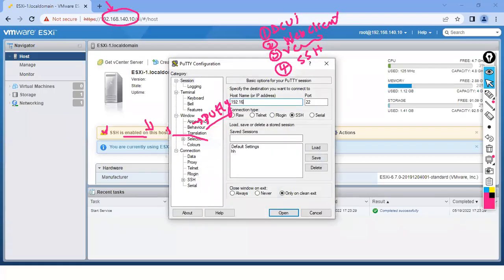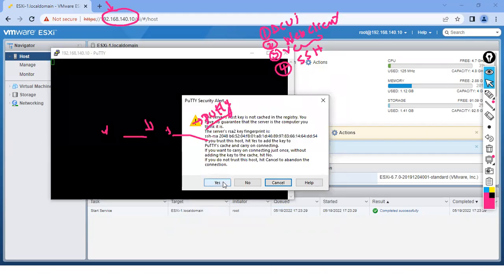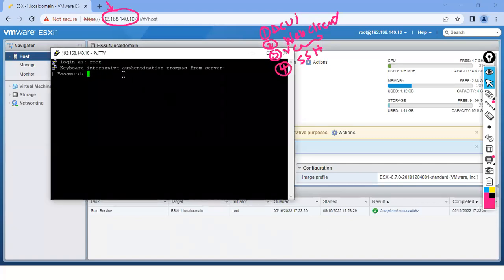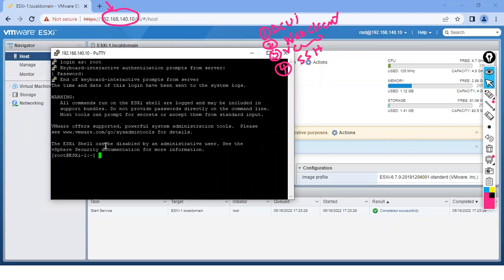One 192.168.140.10. We'll click open. We'll click yes. And we need to provide the password here, root password. Noah123$. So we are able to access the ESXi host and you will get the CLI here. So you can manage the ESXi host via commands as well.